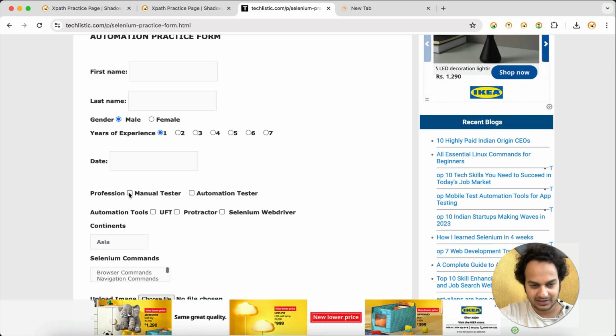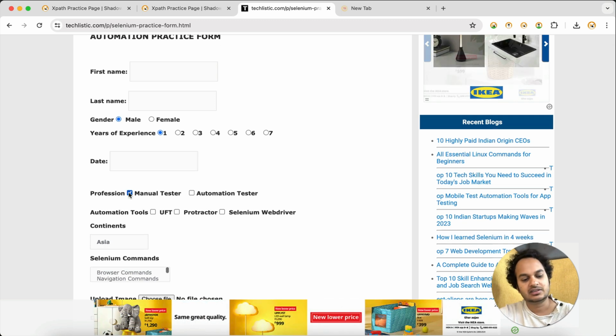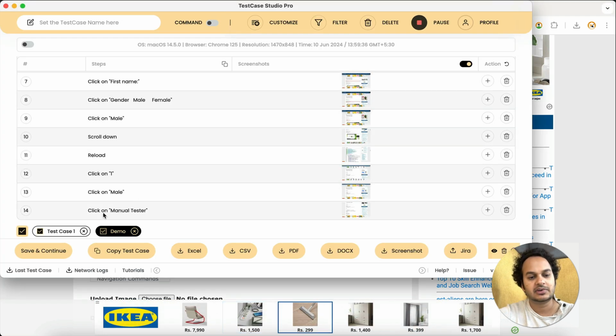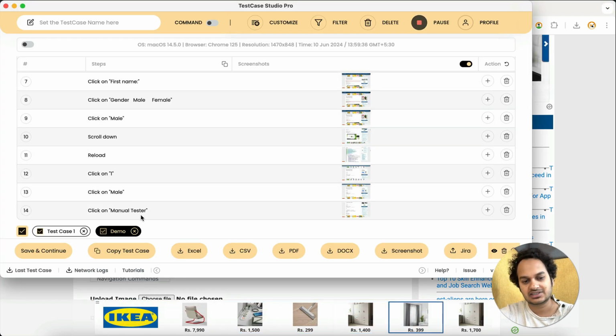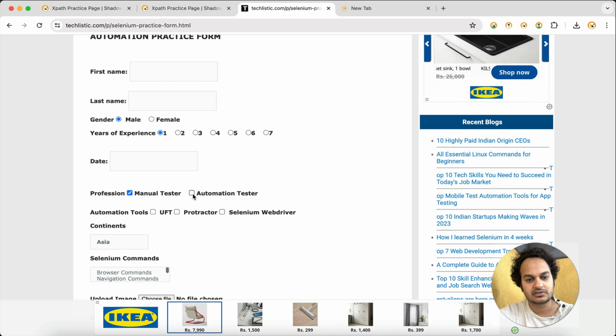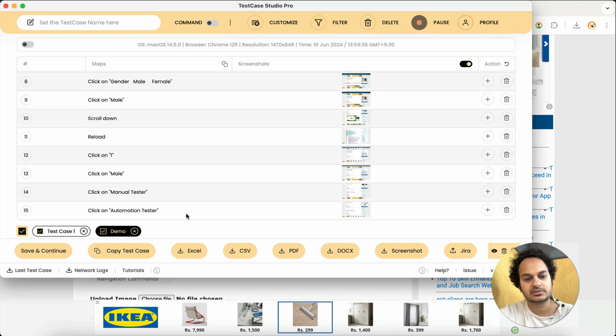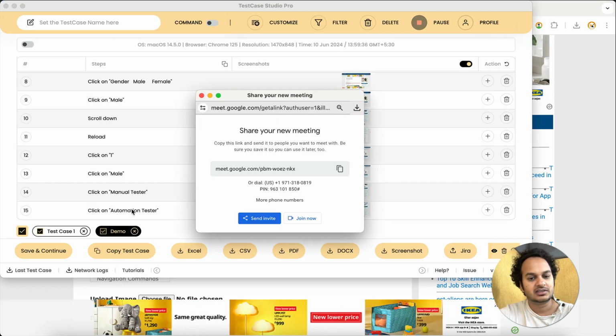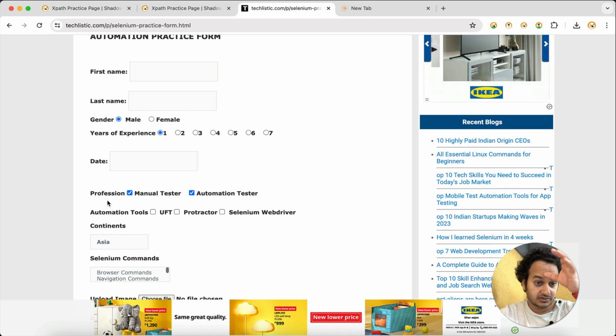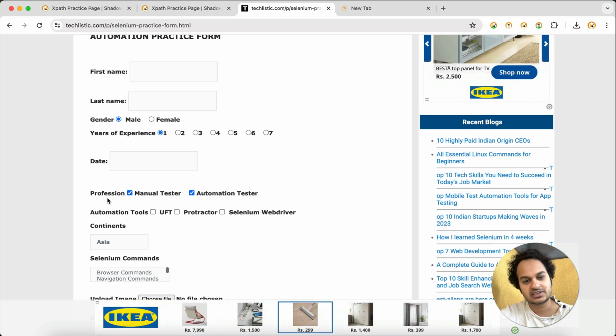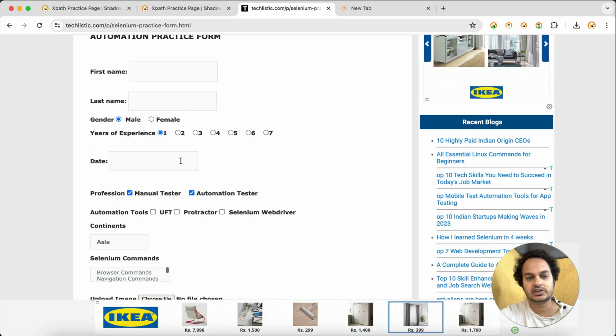So wherever you are clicking, if there is a value, the label name will be the value. So you can see click on manual tester. If we click on automation tester, it will say click on automation tester. It will not say click on profession. Earlier it used to say profession or like that, but now it has been fixed.